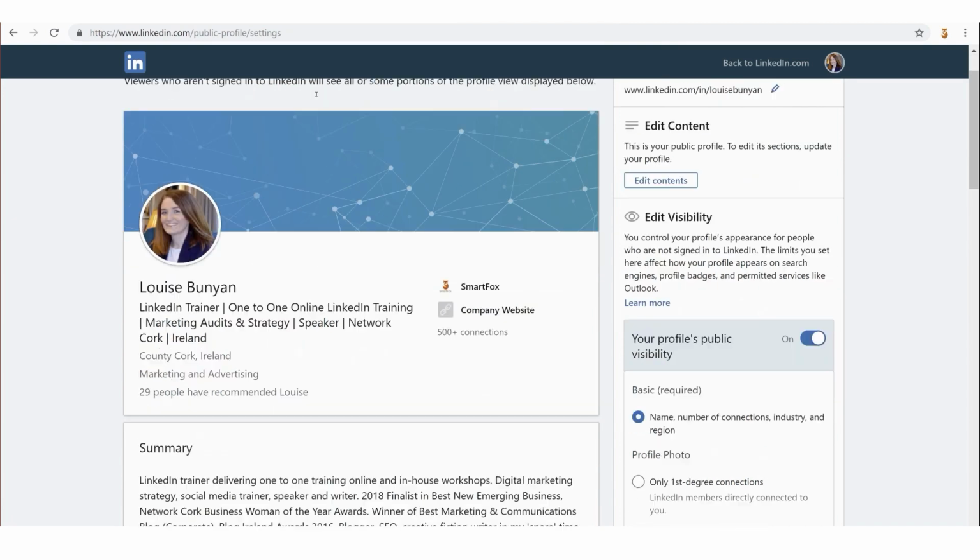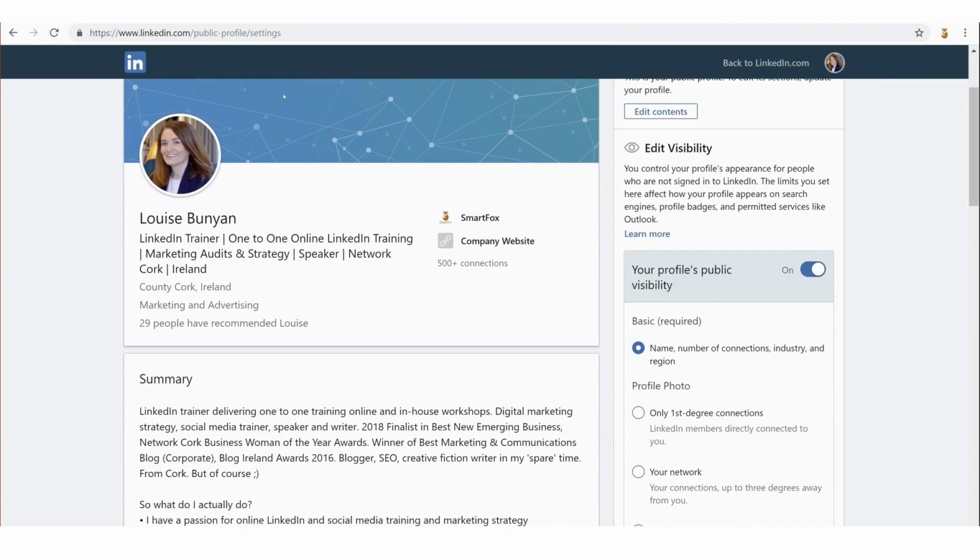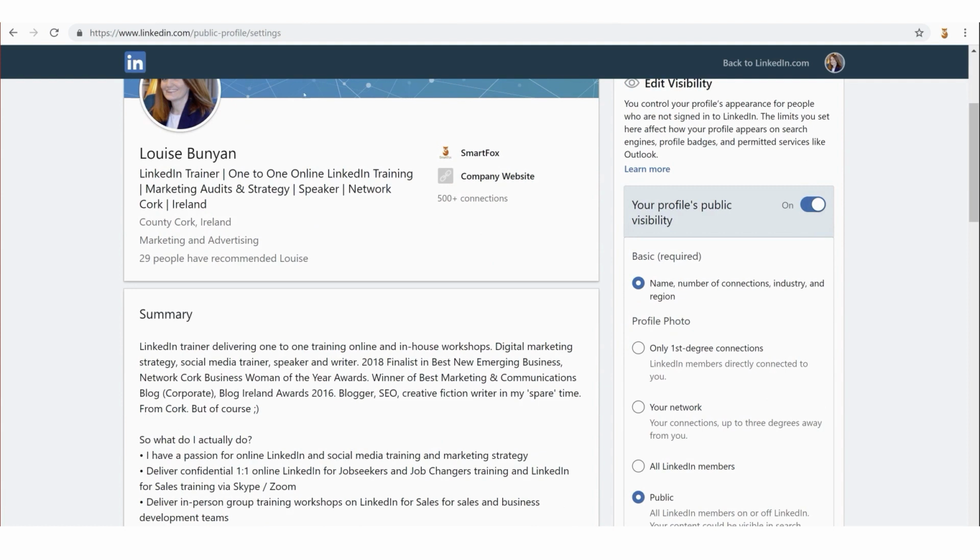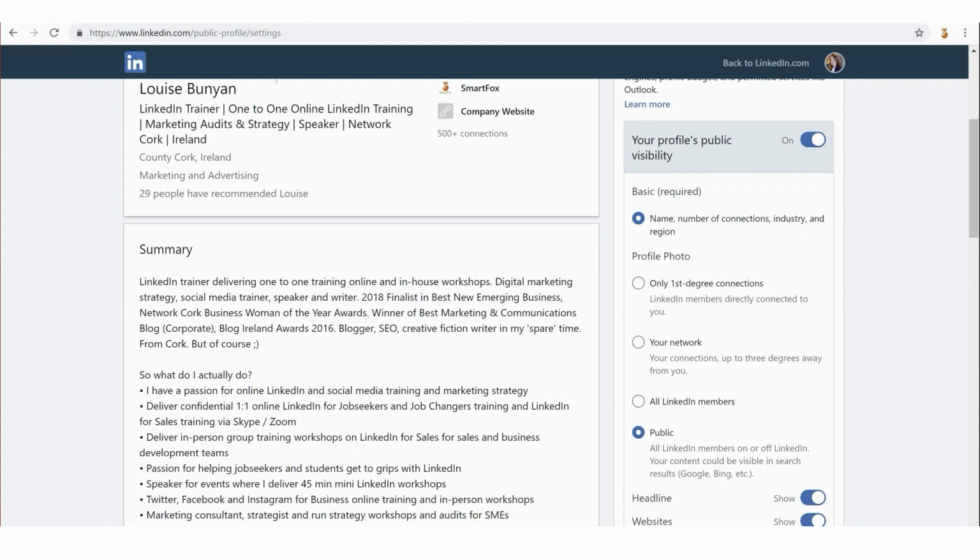Then underneath, we have edit visibility. The first thing you need to be aware of here is that your profile's public visibility is switched to on. Sometimes when I'm training, I can see people have this flicked over to no. That means they're on LinkedIn, but they are invisible, as in nobody can find them. And if you are thinking of changing careers, or if you're looking for a job, you need to have this turned on, because over 50% of recruitment in Ireland is done through LinkedIn. So underneath it has basic details, and these are required. So you have your name, your number of connections, your industry, and your region.